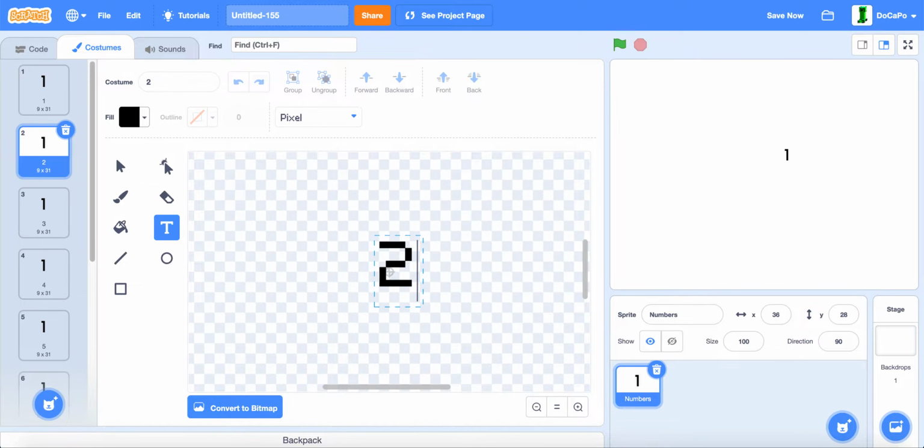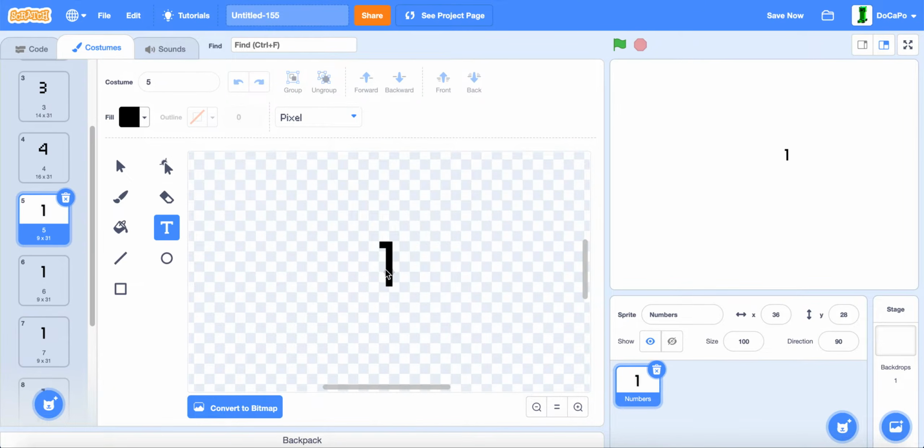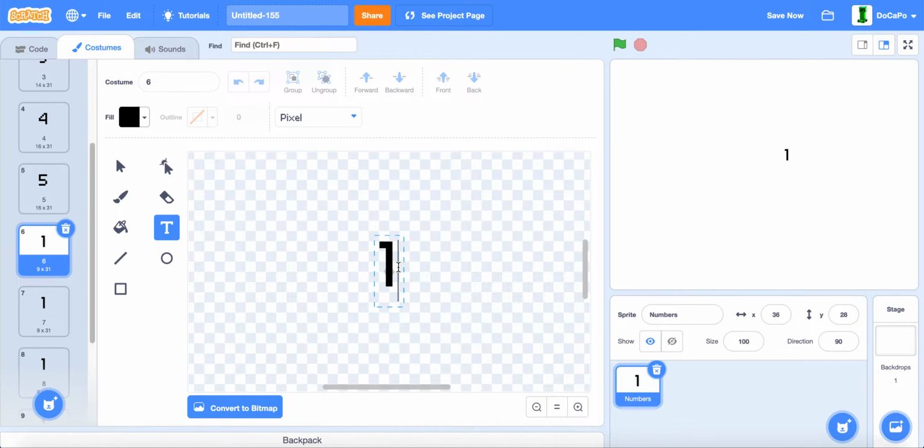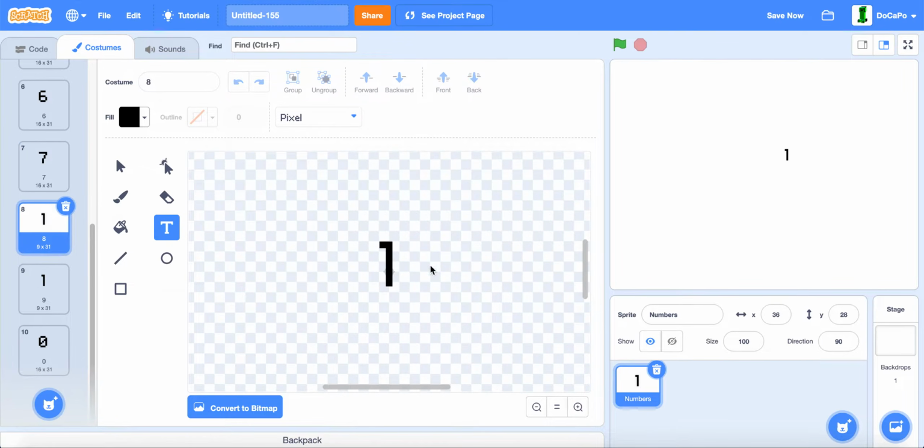At the 2nd, you name it a 2. At the 3rd, you name it a 3. At the 4th, you name it a 4. At 5th, you name it a 5. And just name it all the way until it's at 9. A 7. Then an 8. And lastly, a 9.